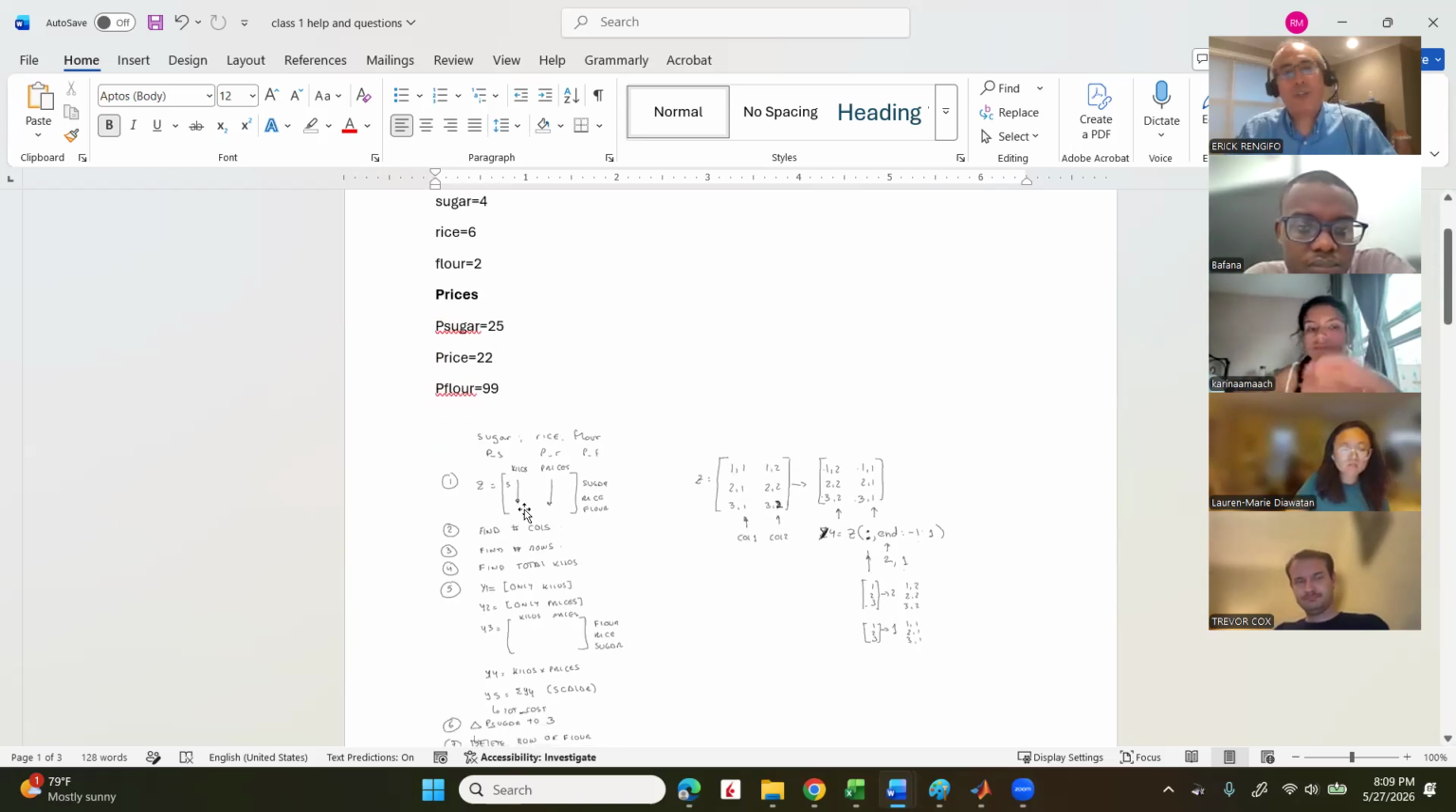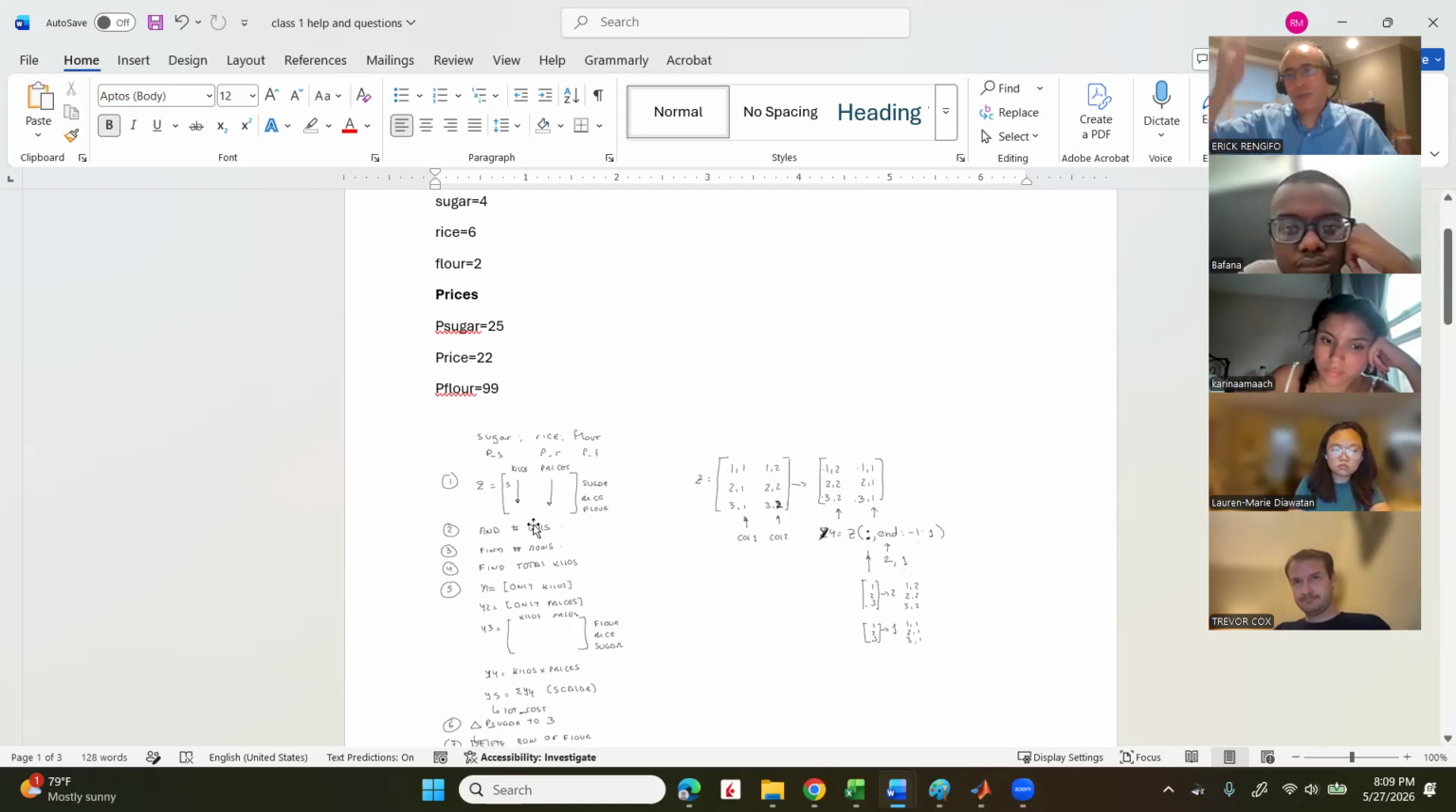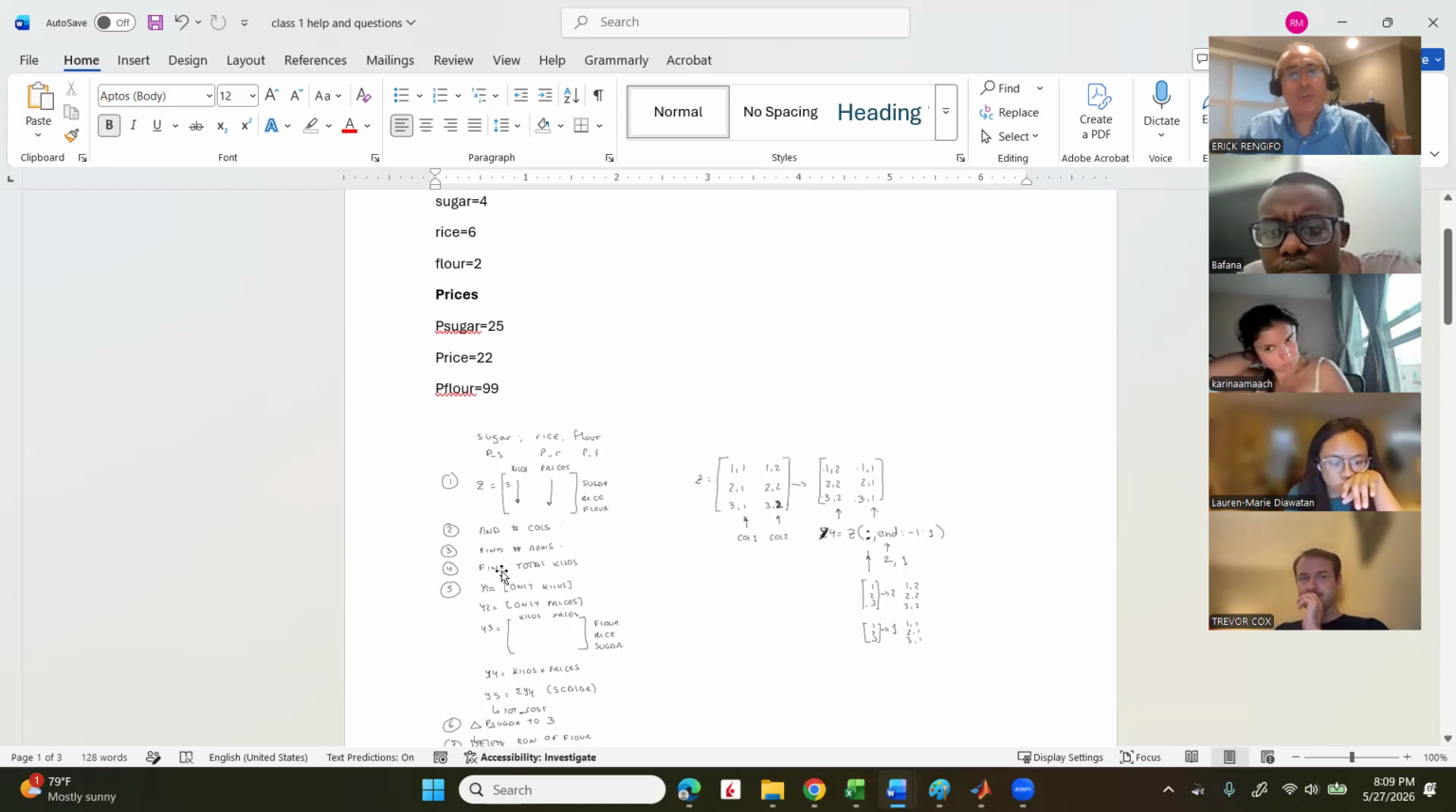What I want, first of all, is for you to put this information in a matrix that you're going to call Z. Quantities in the first column, prices in the second column. Sugar first, rice second, flour third. Then I want you to find the number of columns, the number of rows, and the total number of kilos. How many kilos are we buying?